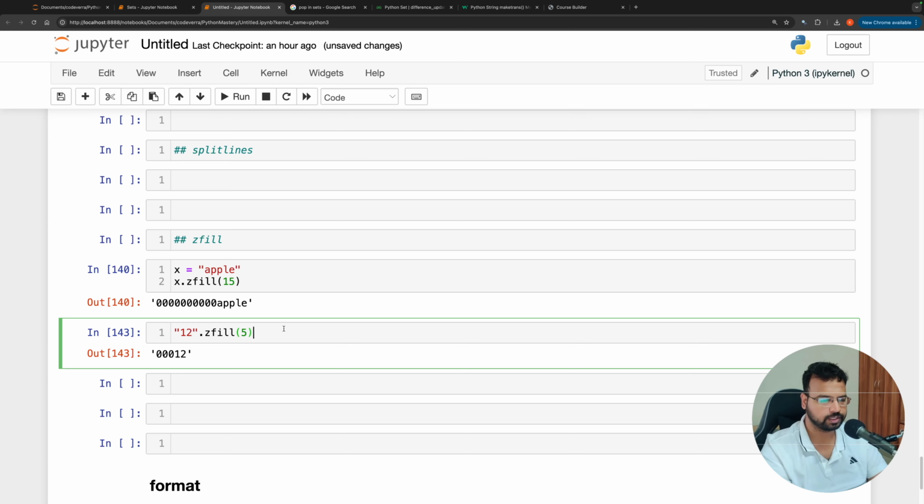But if you're storing something as a digit or a number, and you want it to be of a certain length, then you can use zfill.